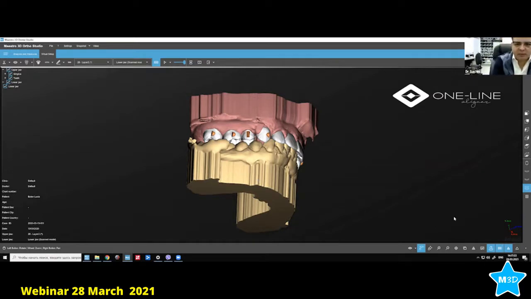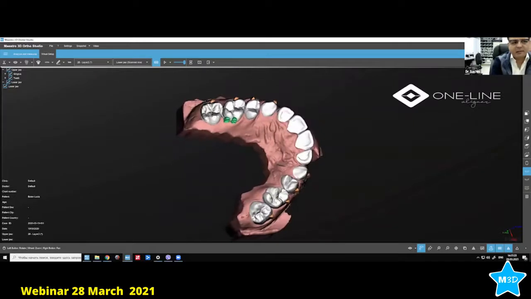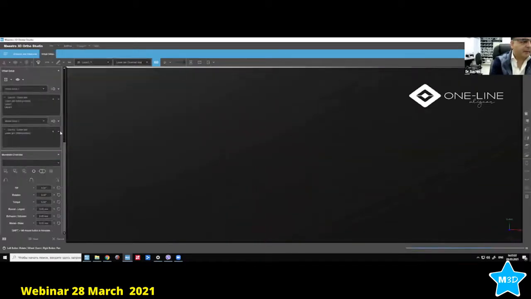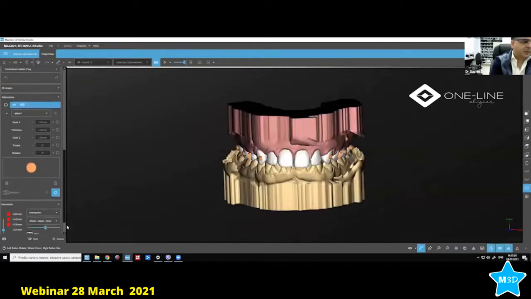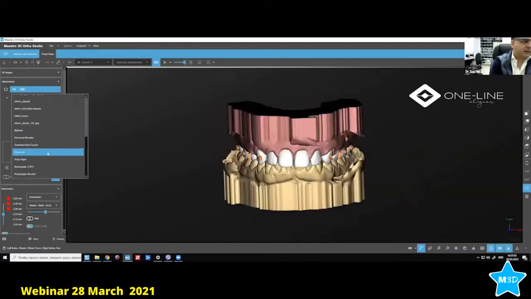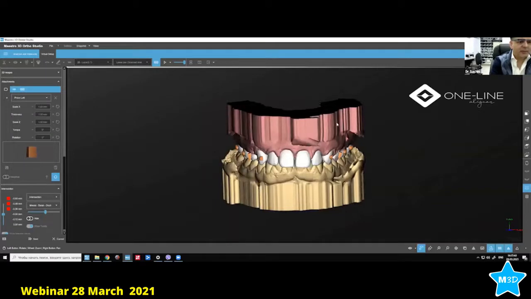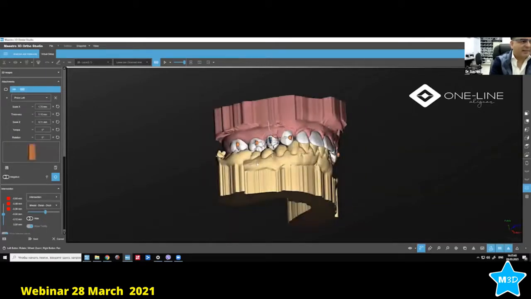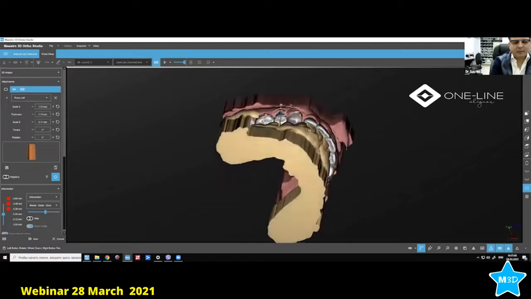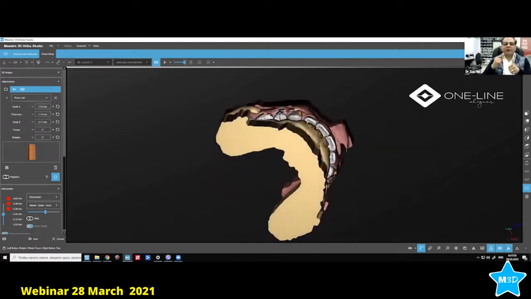I would like to tell you one more thing in this case. This attachment, I like it very much. It's called the prism left or the prism right. Why do I like this attachment? Because it has a very good retentive form, and it presses the tooth the way you want it, left side or right side.